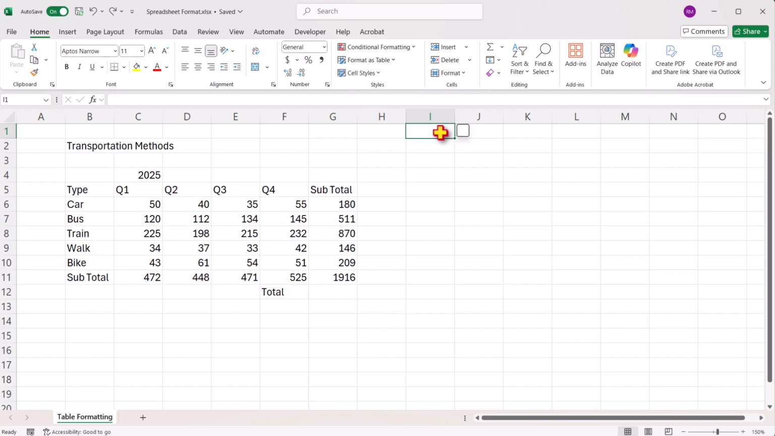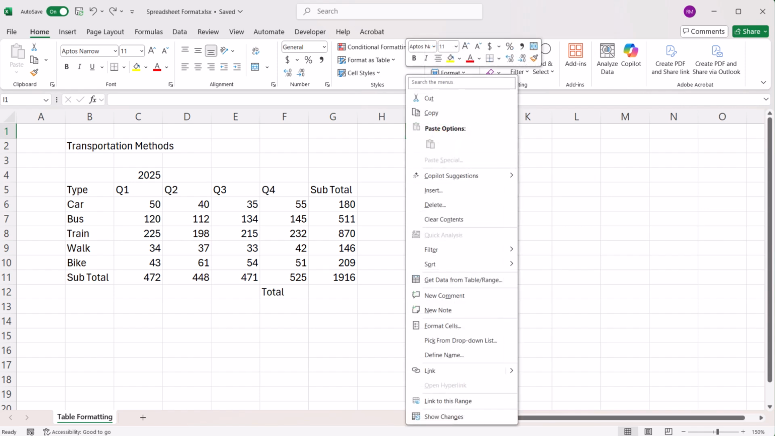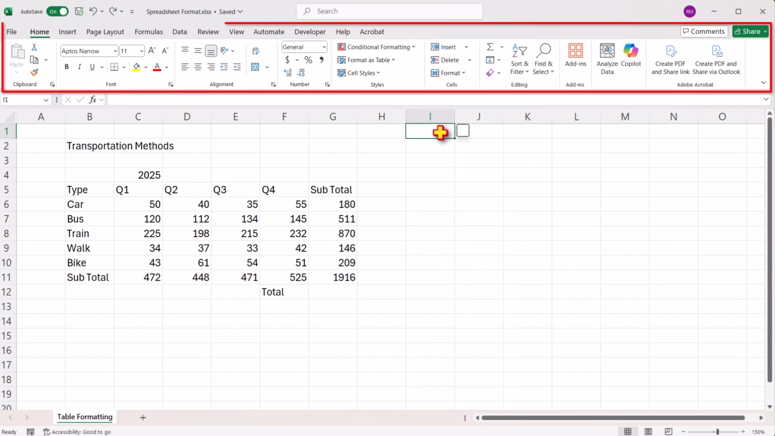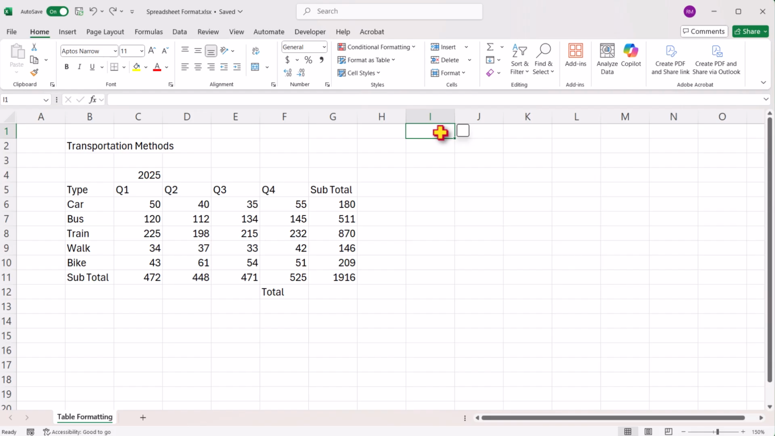In this presentation, I'll demonstrate 3 common methods: right-clicking with your mouse, using the ribbon panels and top menu, and utilizing the search field. In our first step, we will increase both the row and column size to give the text and numbers in our table more space.